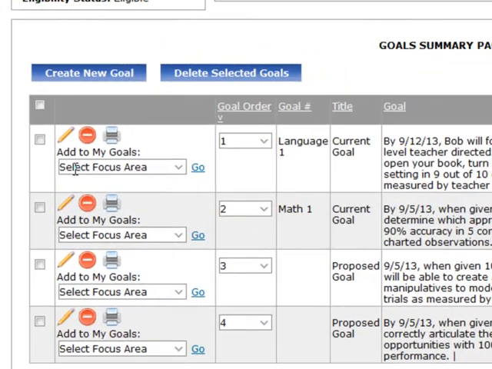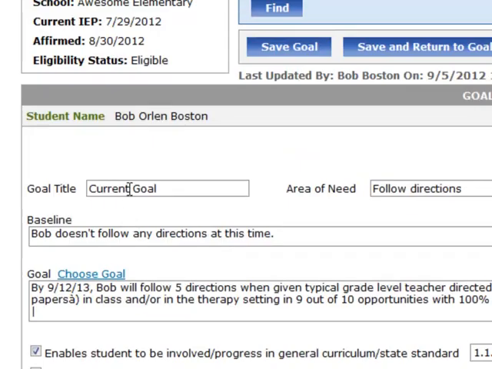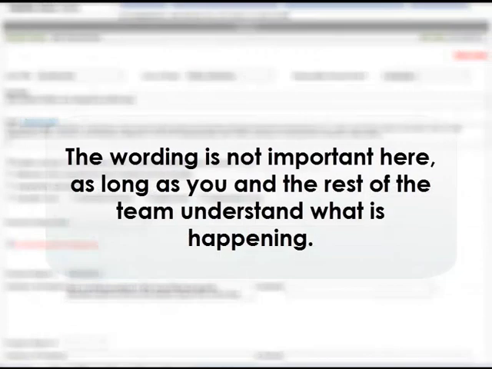When writing the annual review for each of these goals, you will need to go into the goal page and change the title from Current Goal to Reviewed Goal. The wording is not important here, as long as you and the rest of the team understand what is happening.